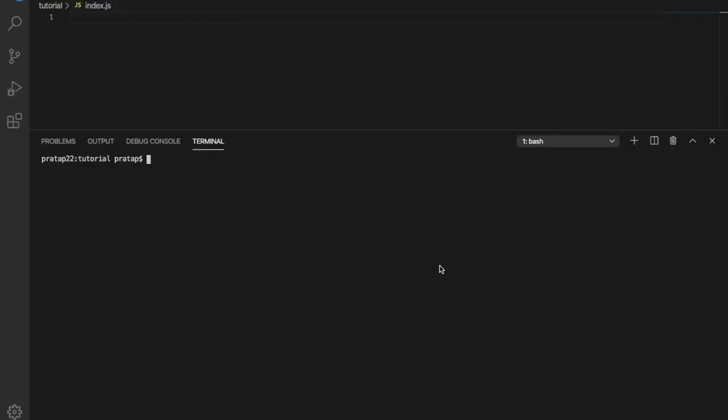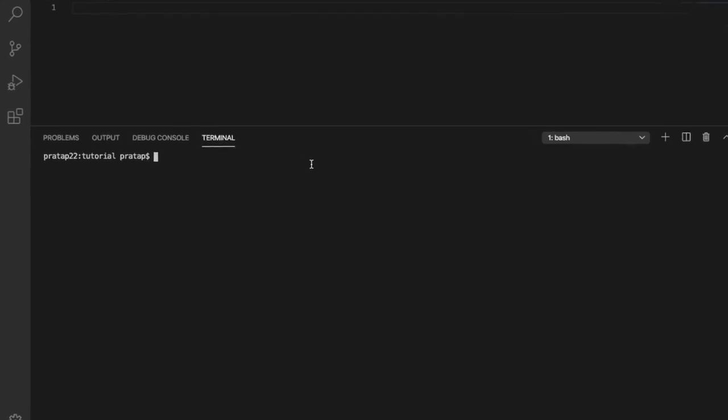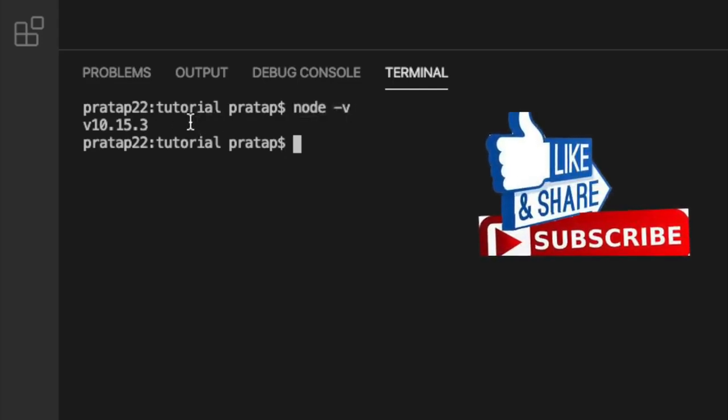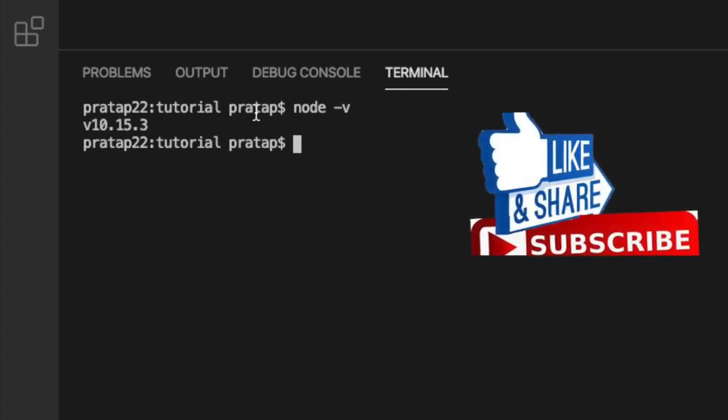Once you have completely installed Node from nodejs.org, just go to your terminal, any terminal, and write node -v. You should get the version of Node if it is installed. If nothing appears on writing this, most probably you have to reinstall Node again and follow the installation instructions again.